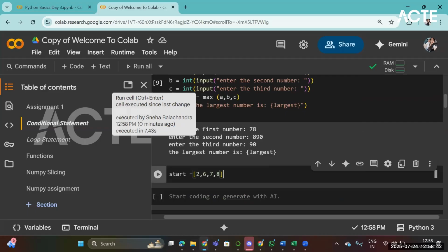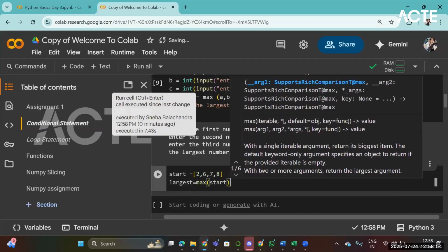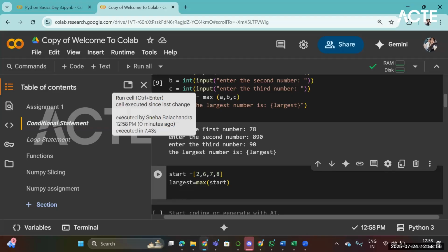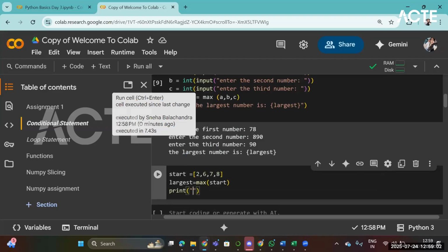Now, if I pass just is equal to max of start, okay. Again, largest number.